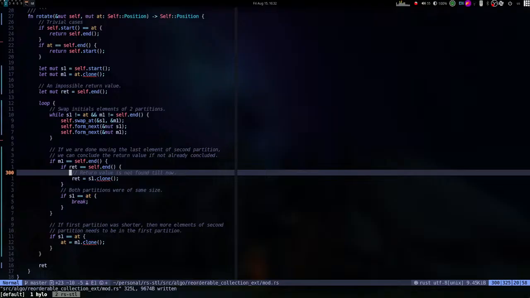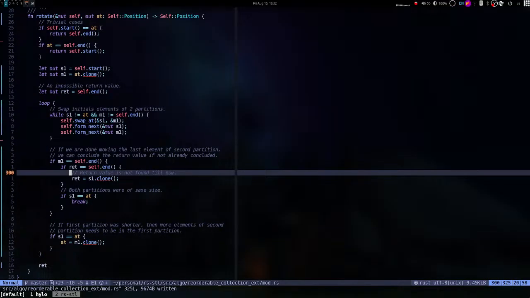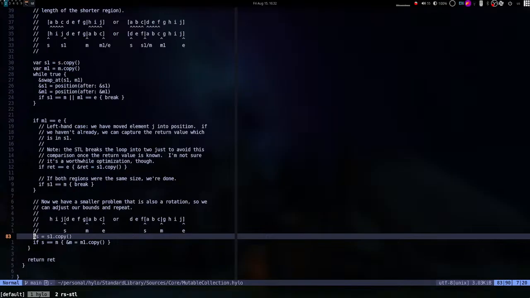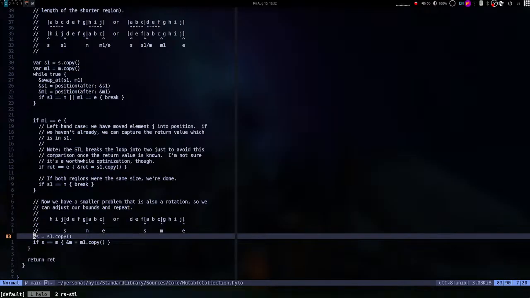Now we have a smaller sub problem that is also a rotation, so we can adjust our bounds around it. So if the first partition was shorter than the other, in both cases we would have a sub problem.